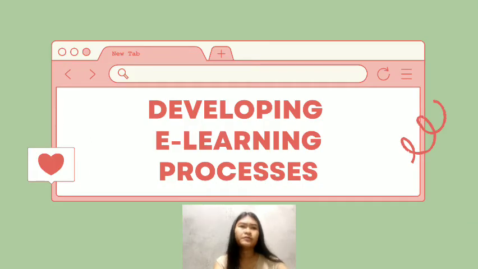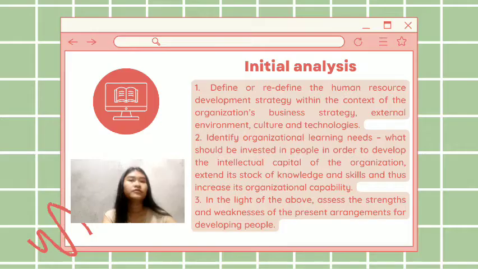In developing e-learning processes, there are main steps required to develop. The first one is the initial analysis. So it includes the following. Number 1 is define or redefine the human resource development strategy within the context of the organization's business strategy, external environment, culture, and technologies.